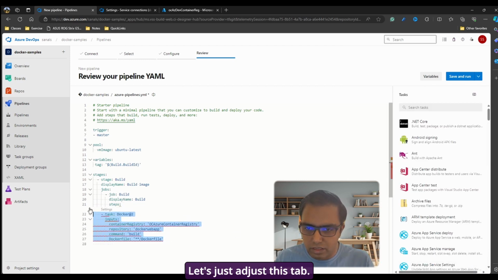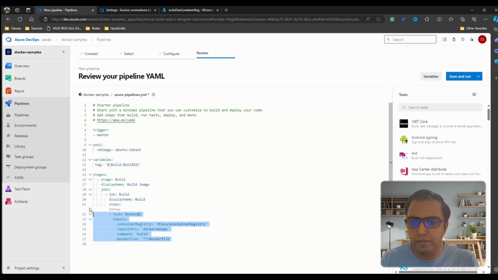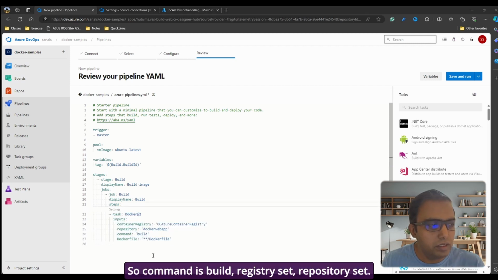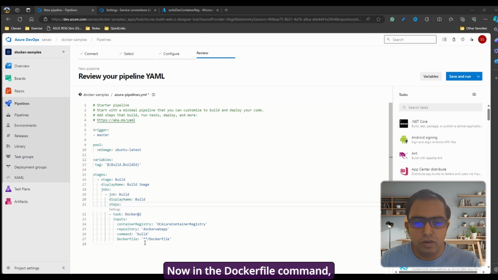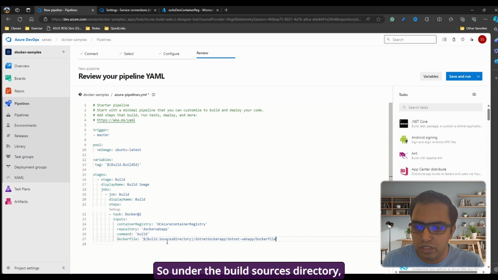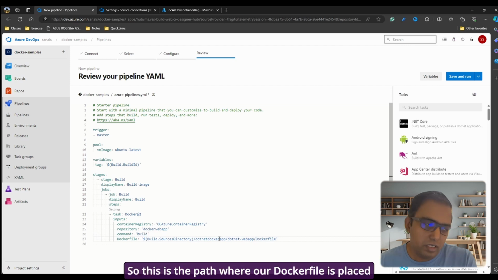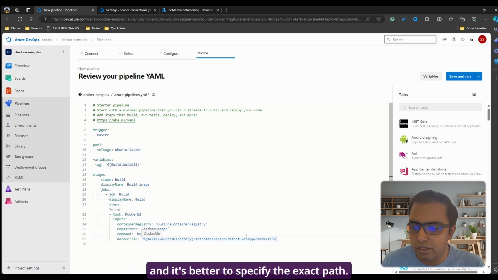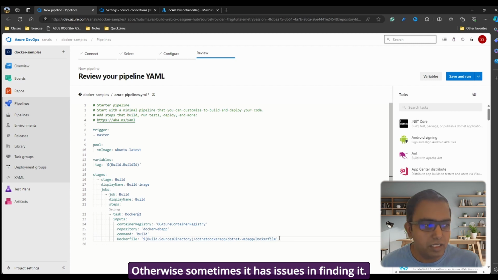Let's just adjust this tab. So command is build, registry set, repository set. Now in the Docker file command, let's change it to an absolute location. So under the build sources directory, Docker .NET Docker app. This is the path where our Docker file is placed, and it's better to specify the exact path. Otherwise, sometimes it has issues in finding it.